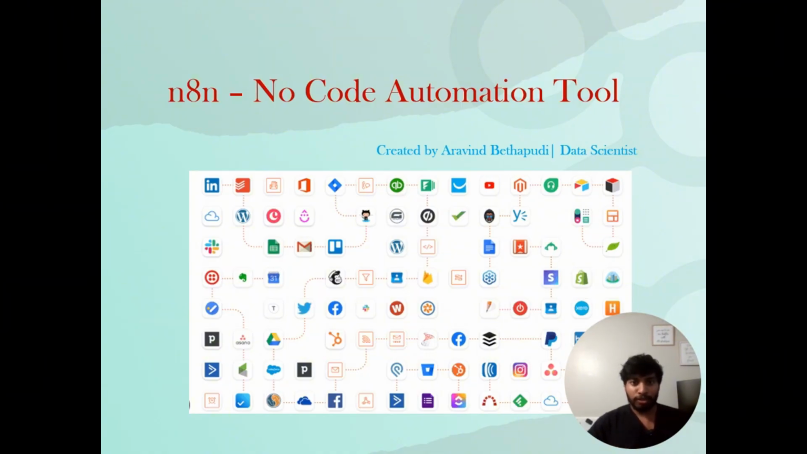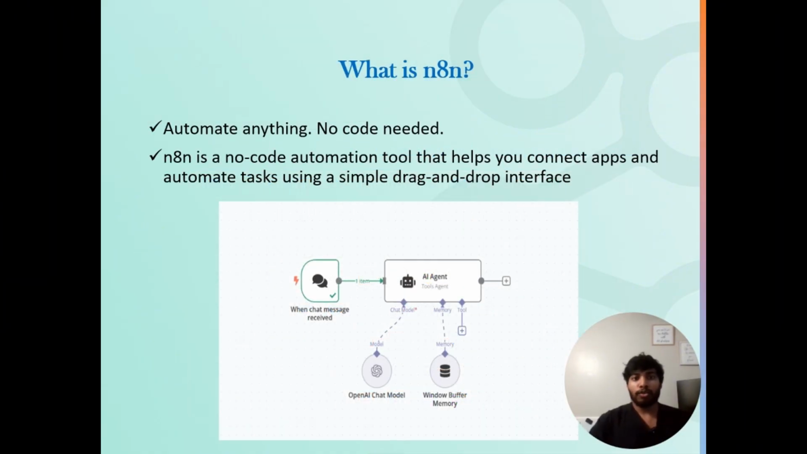Today I'm going to show you how you can automate your repetitive tasks, which saves time and boosts productivity without writing a single line of code. Let's see. So what exactly is n8n?